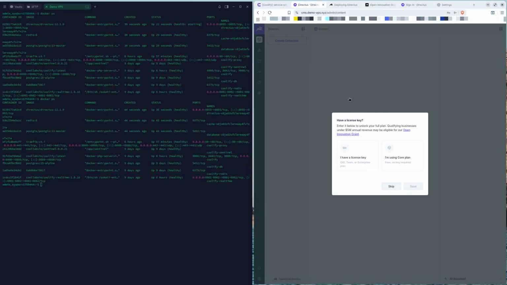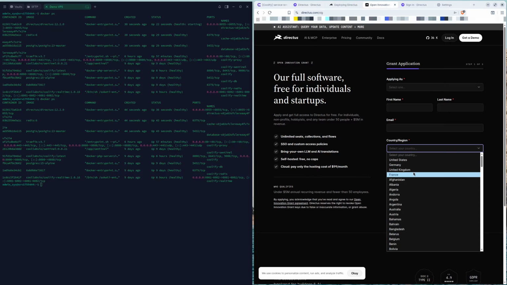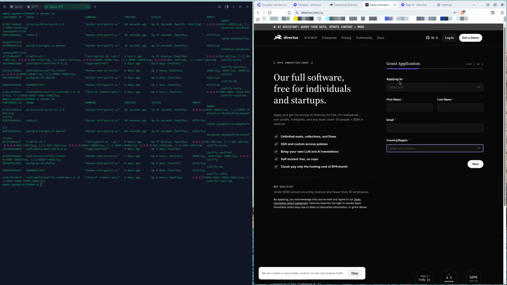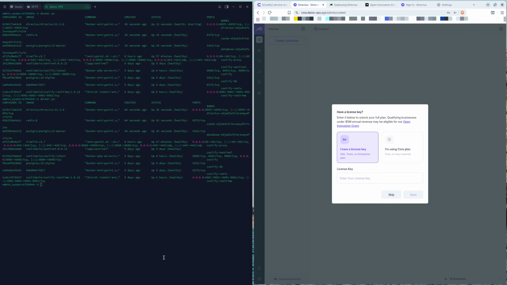So where would you get this license? Go to directus.com/OIG, and we have the grant application. Fill it out and follow the steps. Now, one thing to note, if you come to this drop down and your country is not here, select a country that is close to your region. That's the best you could do in order to get a free license. Once you follow the steps, fill out everything, they will send you an email with your license key, and you will come back and you can click here. I have a license key, and you can enter your license key.